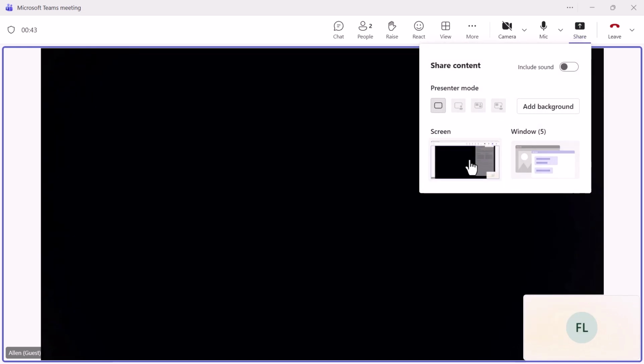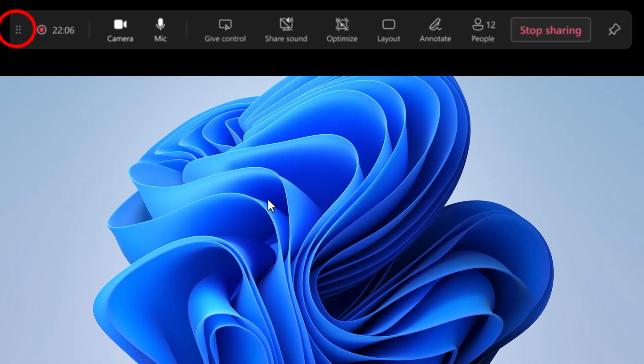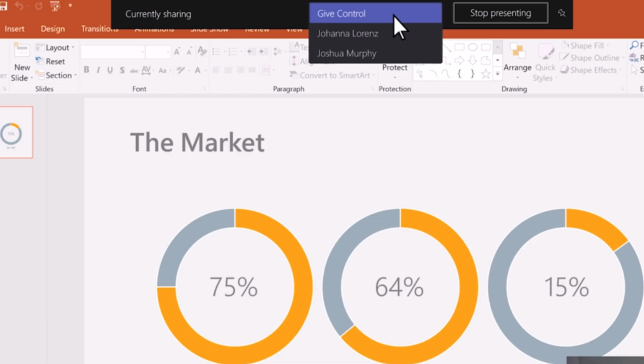Before giving control in Teams, you must share your screen. After sharing, open the menu on the sharing toolbar, click Give Control, and choose the person you want to give access to. To take back control, click Take Back Control in the same menu.